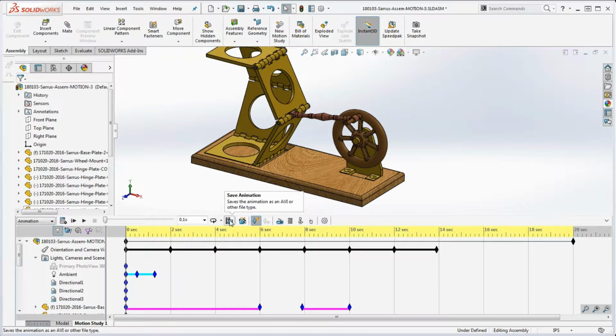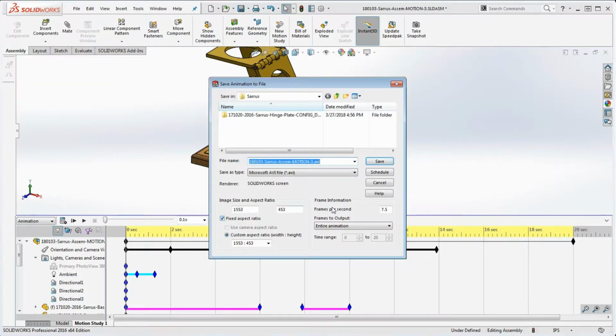You can go ahead and save your animation if you want to do that. If you click on that, it gives you an opportunity to save that in a location of your choosing. A bunch of different options in here. Typically it's a Microsoft AVI file, but you can do a series of bitmaps if you want, and TGA files in here too. You can select your image size if you want to do that.